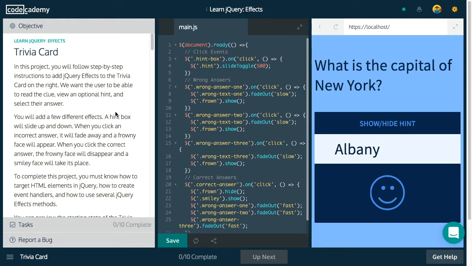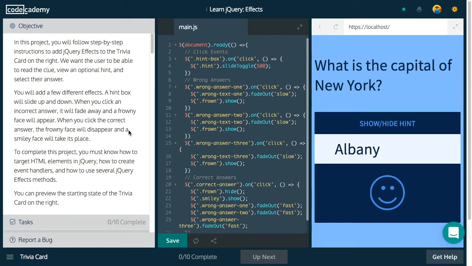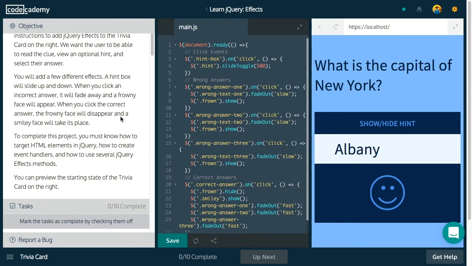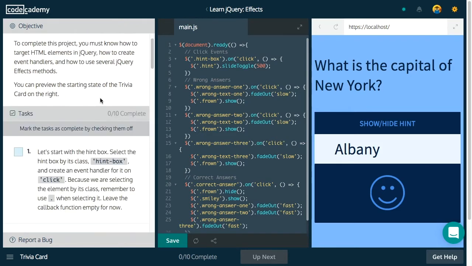To complete this project, you must know how to target HTML elements in jQuery, how to create event handlers, and how to use several jQuery effects methods. You can preview the starting state of the trivia card on the right. All right, so step one.